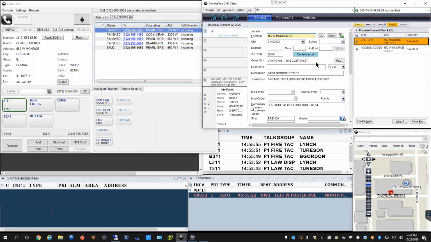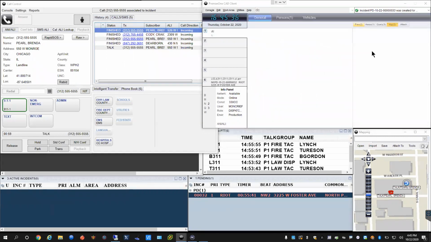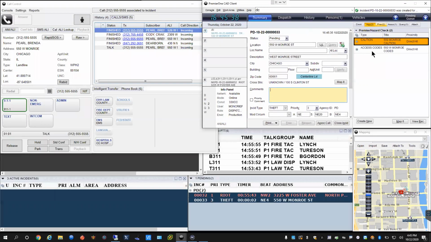Other things that happen with that single keystroke is I see cautions around the general area of that call. And I've checked for duplicates. There's a number of things that have already happened. At this point, all I have to do is enter an incident type, maybe this is a theft, and simply execute the command. And now I've created this call. It is in the pending queue of the dispatcher, and they can move on and dispatch the call.